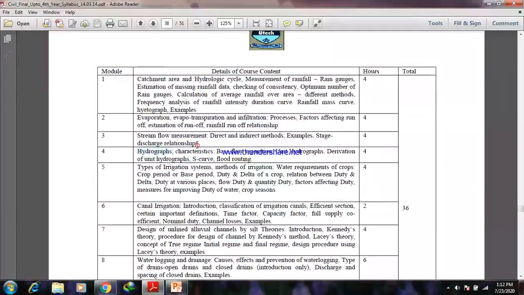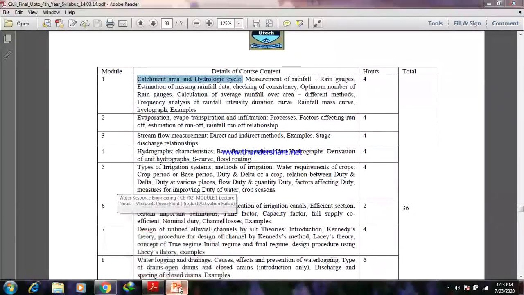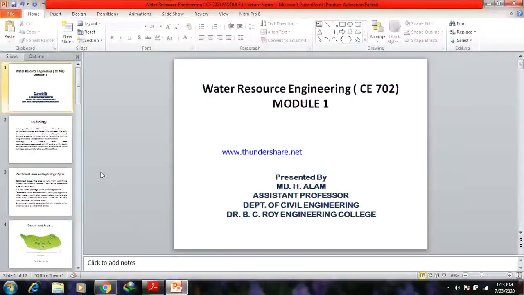Since today is the first day, we will not go into very much technical details. We will start with module 1. We will study a very brief topic, catchment area and the hydrological cycle or hydrologic cycle. We will elaborate a little bit on this particular topic, and then we will end today's class. So this is the first module, catchment area and the hydrologic cycle.